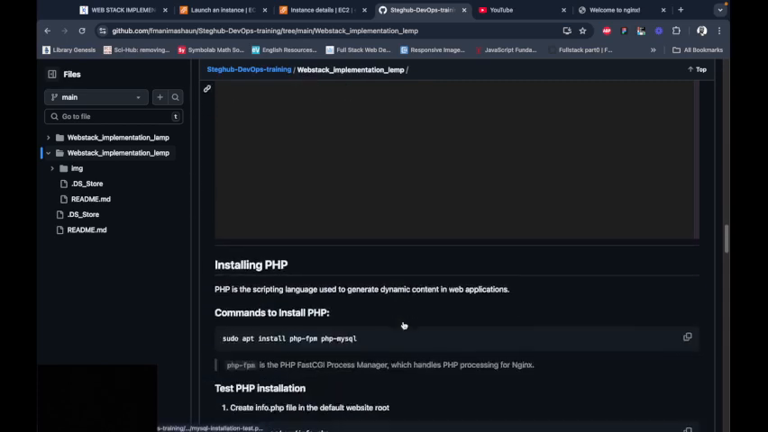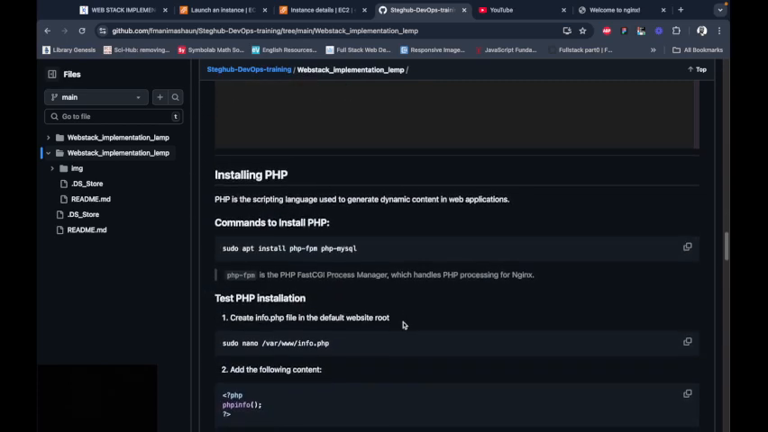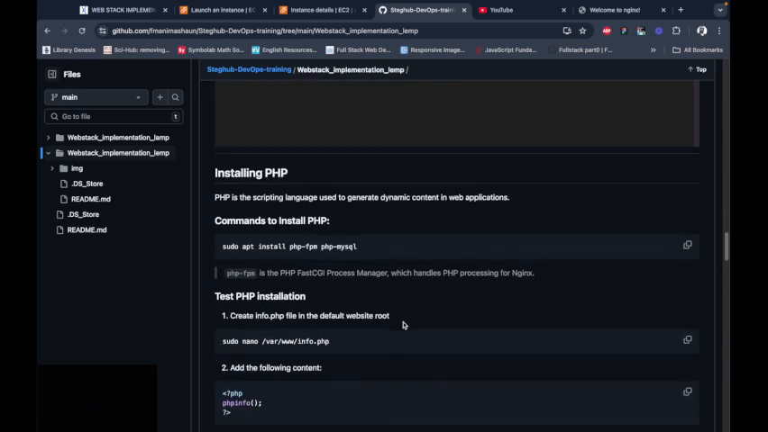The next part, which is the last part, is for us to install the last component of the LEMP stack, which is PHP. If you probably watched my previous video, you will discover that the approach we are taking here to install PHP is quite different from the approach we take when installing PHP on the Apache web server.